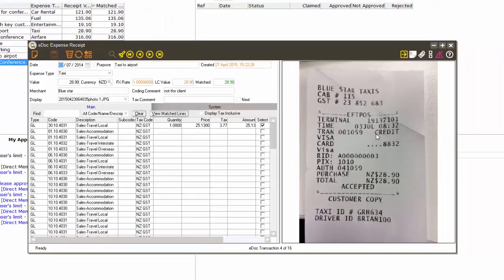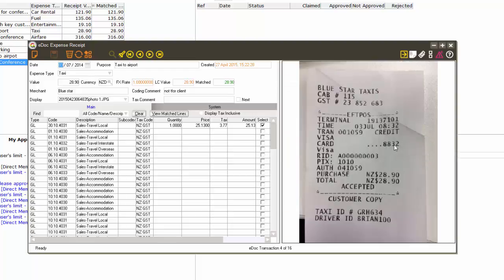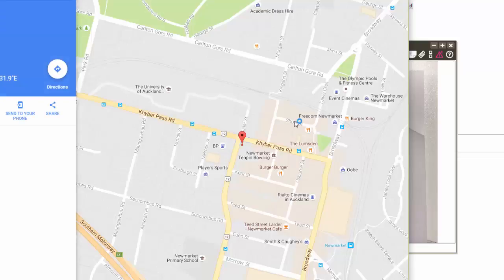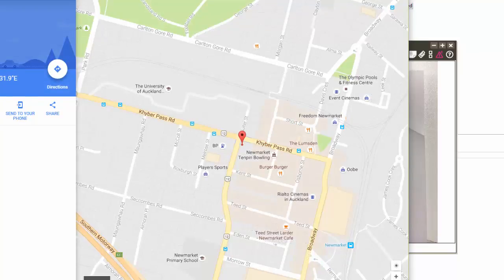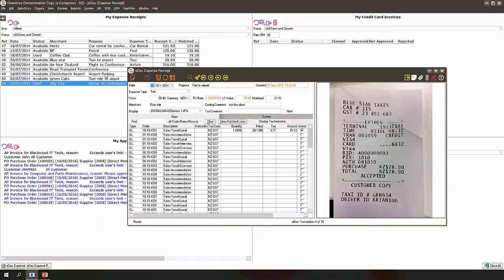On the picture side of things, you can right click and rotate your image if you need to, if the picture that comes in doesn't work. You can also right click and view on map. This opens Google Maps and will show you where you were at the time that you took that photo of that receipt. So all of these expense receipts are photos that you've taken of expense receipts and that you have emailed into the system.